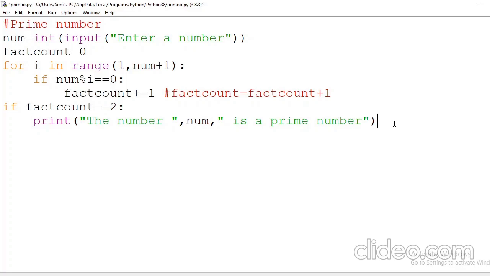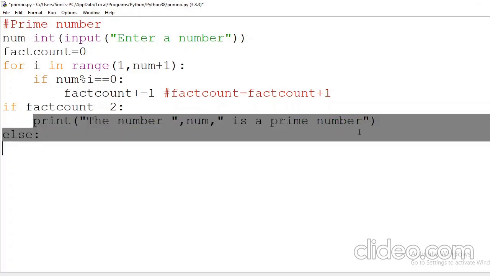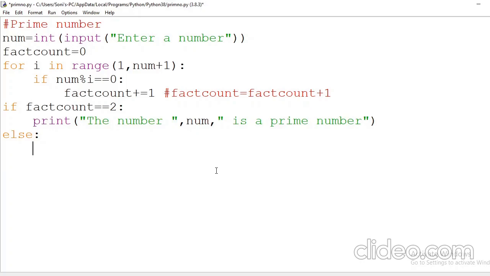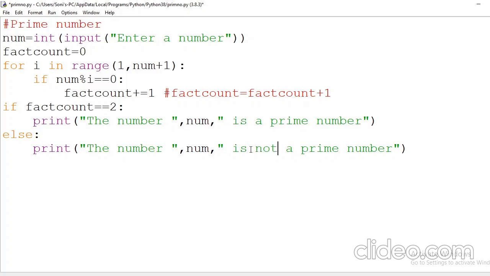So now what you want to do is, if this fact count is not exactly 2, then it is not a prime number. In that case, you can have an else part, right? The same statement: the number is not a prime number, right? So this code is very simple, and it is finding the number of factors of a given number, and also checking whether that number is a prime number or not by comparing the number of factors with 2, right? That means a prime number has exactly 2 factors, and if it is exactly 2, then it is a prime number. We are just printing whether it's a prime number or not.